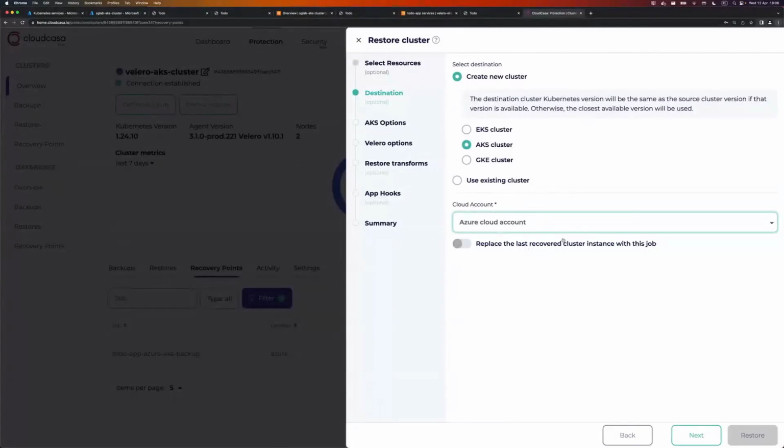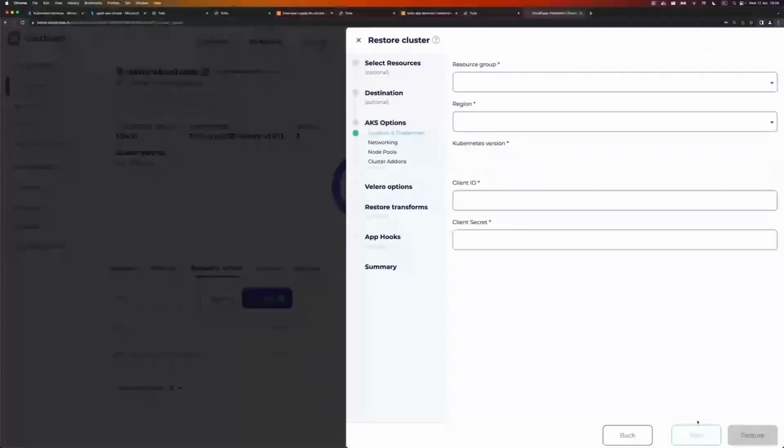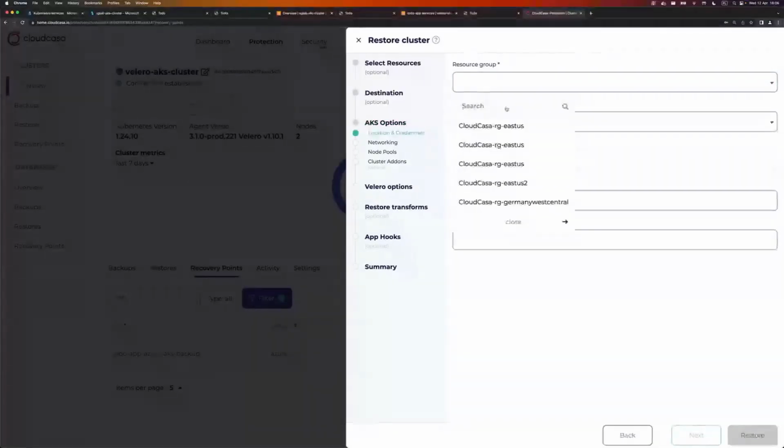And now I need to select Azure account. So I have only one that I connected with Cloud Casa, so I'm going to use that. Go next. Give a cluster a name. So let's name it Velero AKS Cloud Cluster Restore. Once we have that, we go next.